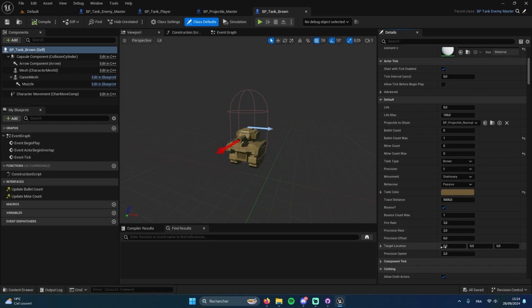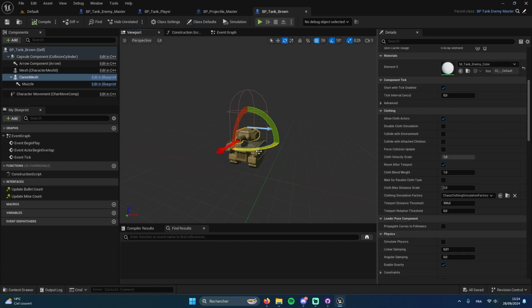precision offset, you don't touch, target location, you don't touch, and precision speed gonna be the smooth rotation of the cannon mesh of the enemy. So if it's 0, it's gonna TP. If it's like 2, this is gonna rotate slowly. And if it's like 50 or 100, it's gonna TP again. So increase the precision speed if you want to increase the speed of the rotation of the cannon mesh.